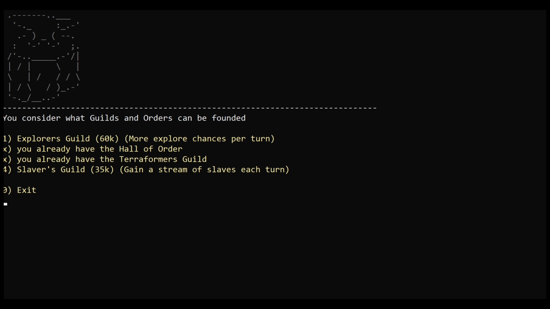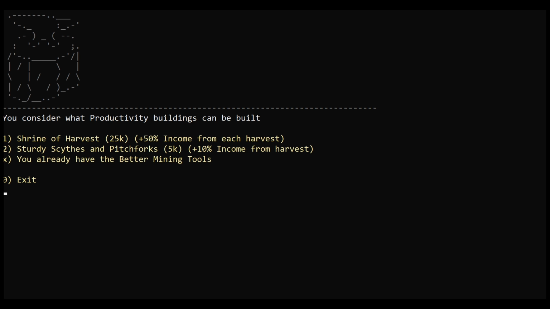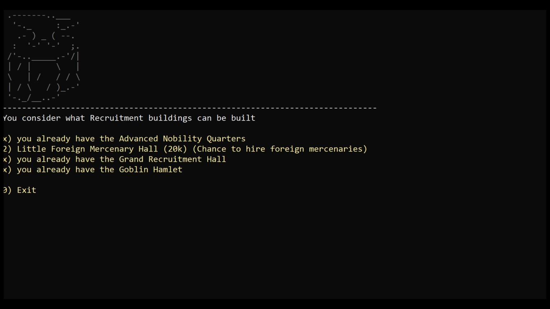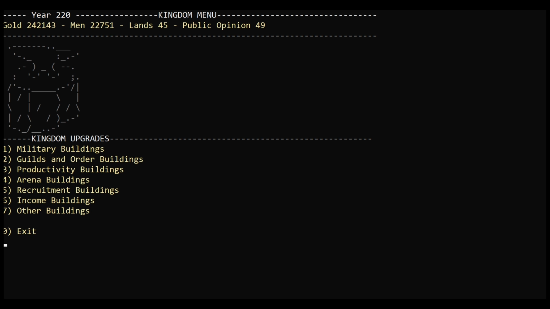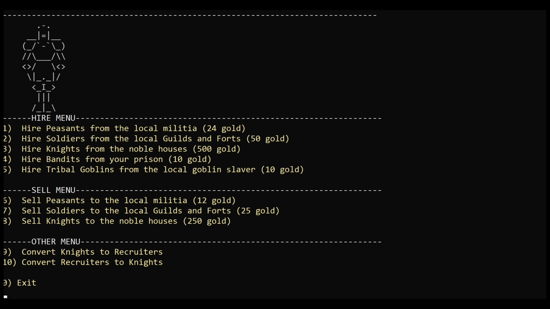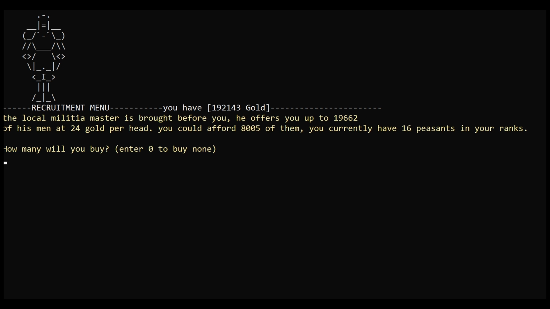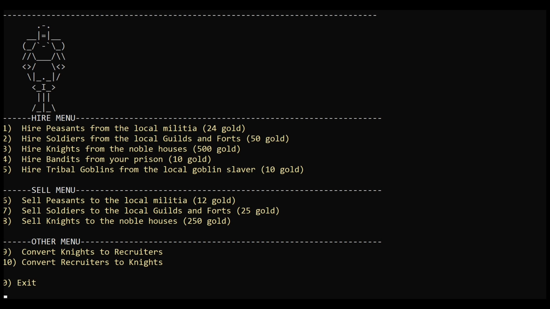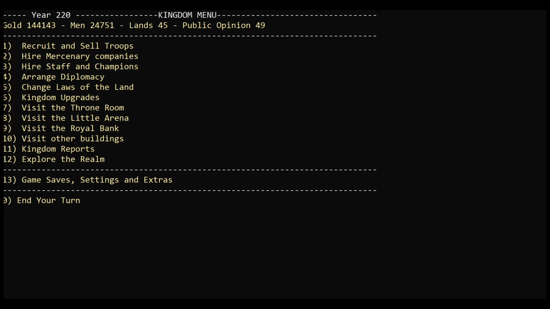Explorer's Guild, but we've already explored everything. Slaver's Guild, 35k, gain a stream of slave each turn. There is some stuff you can explore, like different areas, but they require maps of those areas. And I'm not too concerned about mercenaries, I don't think. All we have left is the giant statue, the library, or the little throne room. Can arrange meetings. Giant statue. And we recruit and sell troops. And we can hire more peasants. And we can use the gold as well to buy more artifacts if we want to.